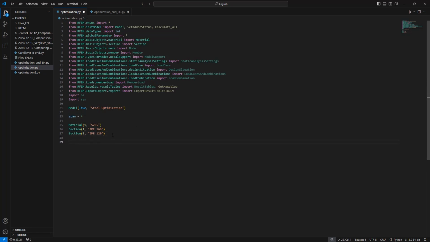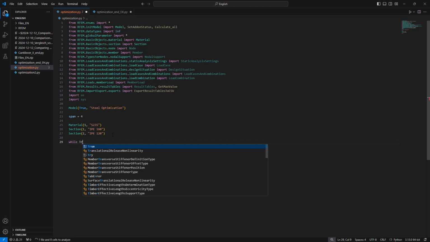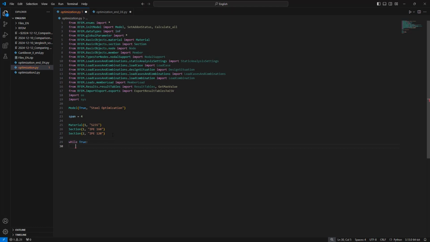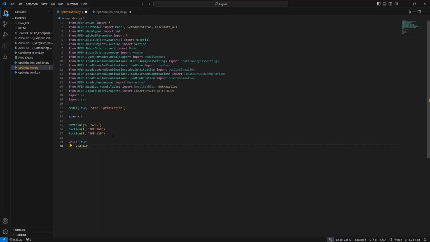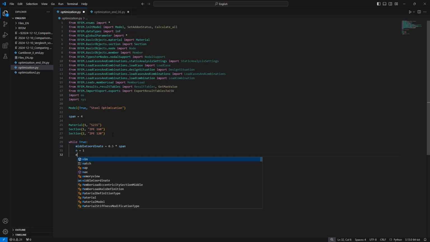So now I will create a while loop with while true. This while loop will then run as long as the deformation limit is not exceeded. So we will define a break criteria later on. But first of all, I define another variable for the middle coordinate, which is in the middle of the span, so 0.5 times span. And I need some more variables, one called m and n, for the loops.